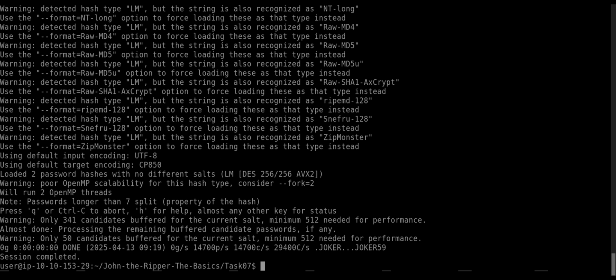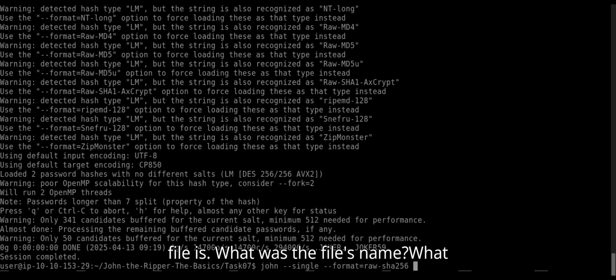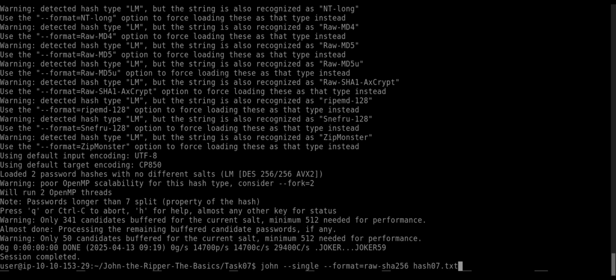So we're going to do John single, then format equals SHA-256. Then the file is, what was the file's name? I think it was hash07.txt.